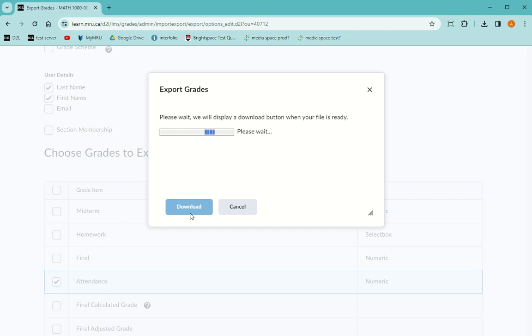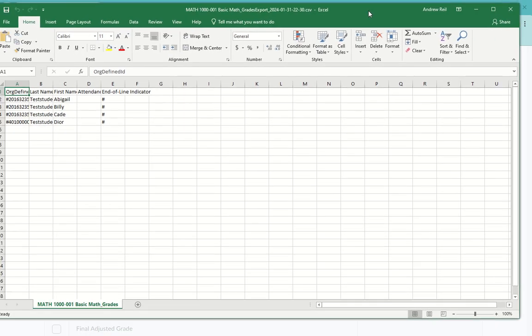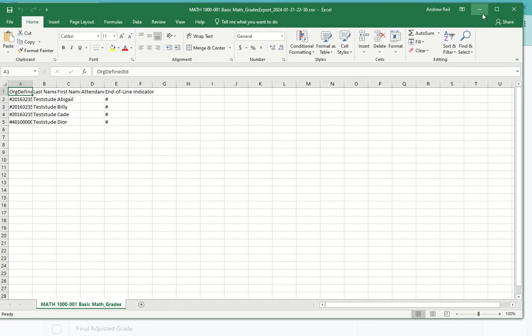So it's building it and download, and this is what it looks like. Now I'm just going to minimize this because I'm now going to go get my attendance.